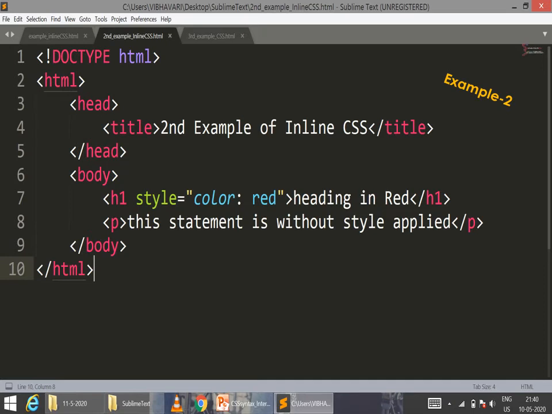Now again in this same HTML code I have the second sentence here, but to that sentence I have never applied any single style definition. So here I have mentioned the second sentence inside the p tag. This statement is without the style applied. Now when this same code is executed, it would look like this.